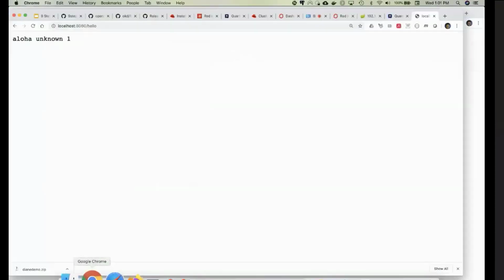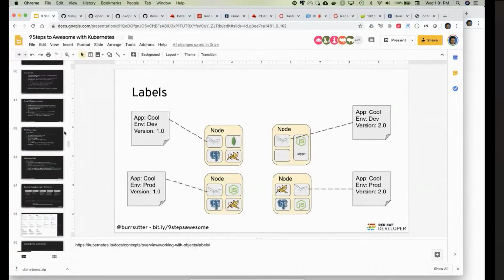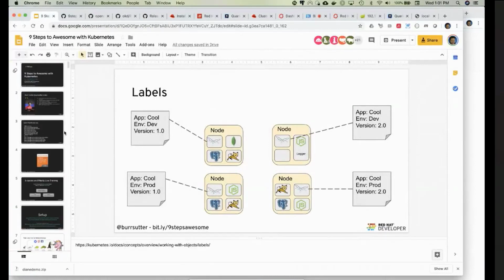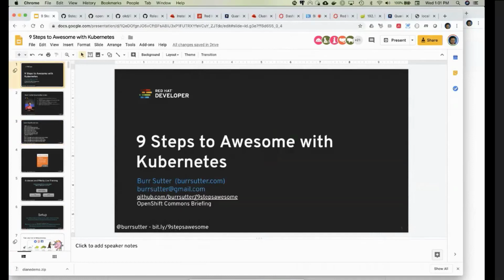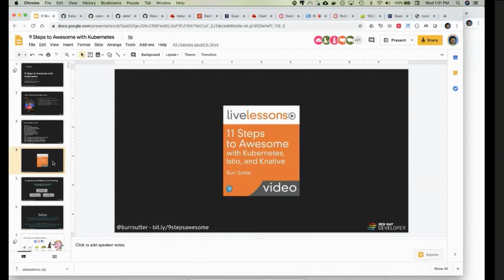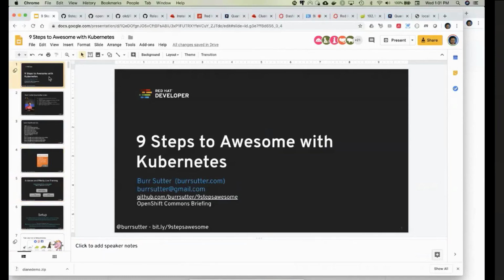So let me kind of get back out of here and basically say, you want to get access to the slide deck, and that walks you through bit.ly 9 steps awesome. We kind of cover a lot of ground in all those 9 steps. Again, we normally run 3 or 4 hours for this workshop that I just covered in kind of 1 hour today. The presentation materials are available to you at the GitHub repo here. Okay, GitHub Burr Sutter 9 steps awesome. There's a video form of this, or a next live form when I run it again on O'Reilly. You'll see that there, but the slide deck will get you access to all the information.